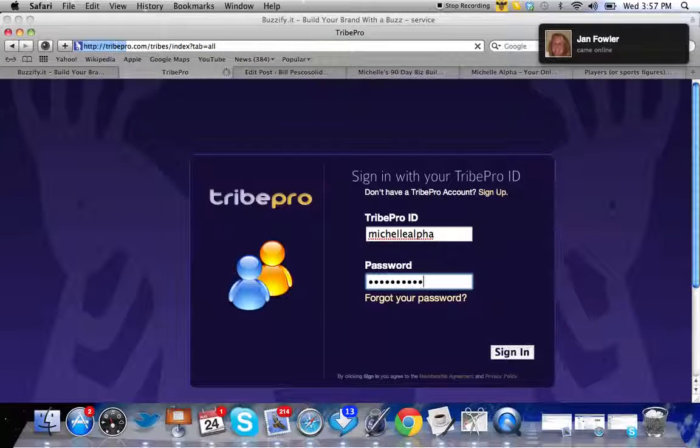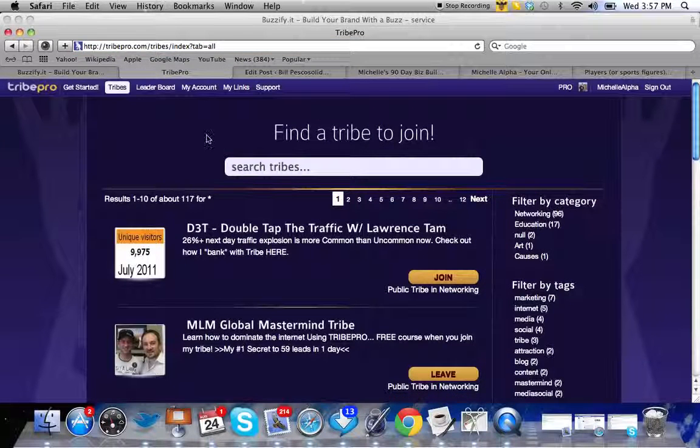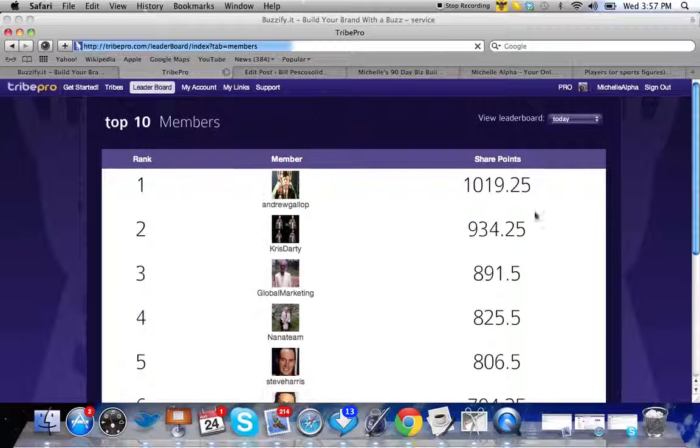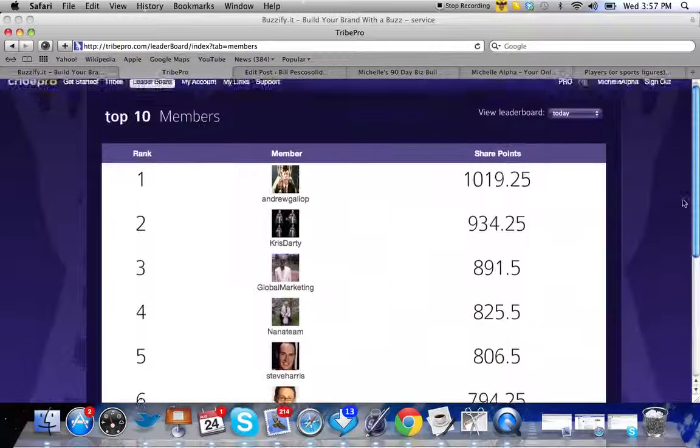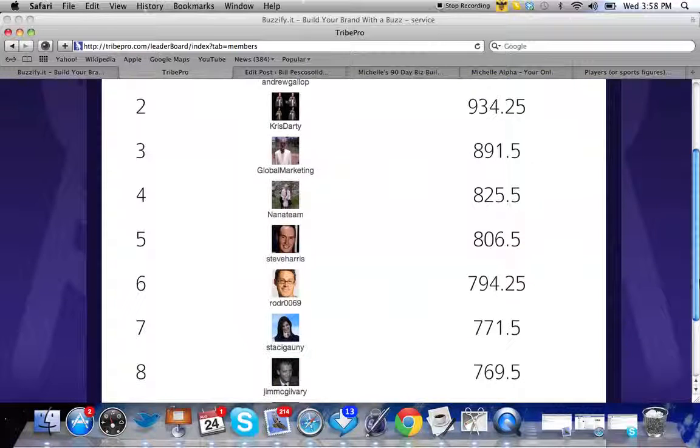So I'm going to log into my Tribe Pro. You do have an option here, guys. You can do it for free. The problem with doing this for free is you have to manually go in and find members, and you're going to have to go in and actually follow them. So let's say we came in here. I don't think we can do that there.